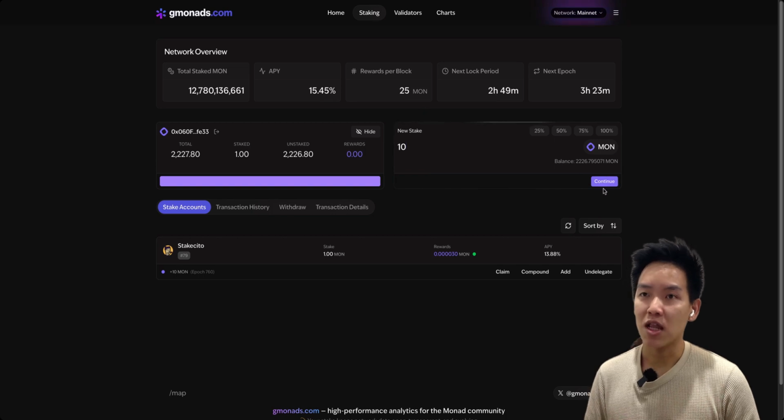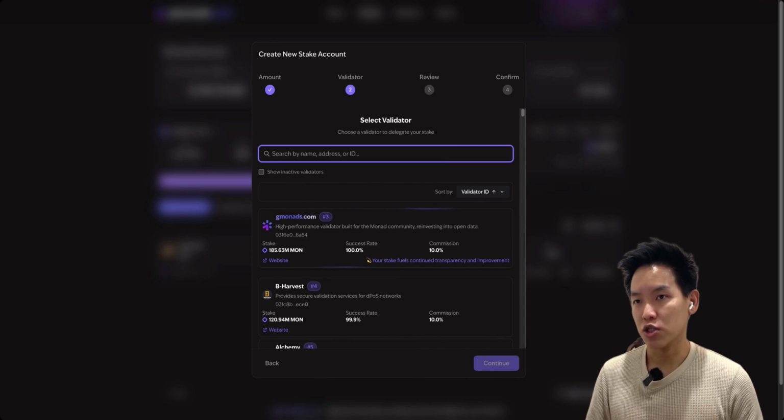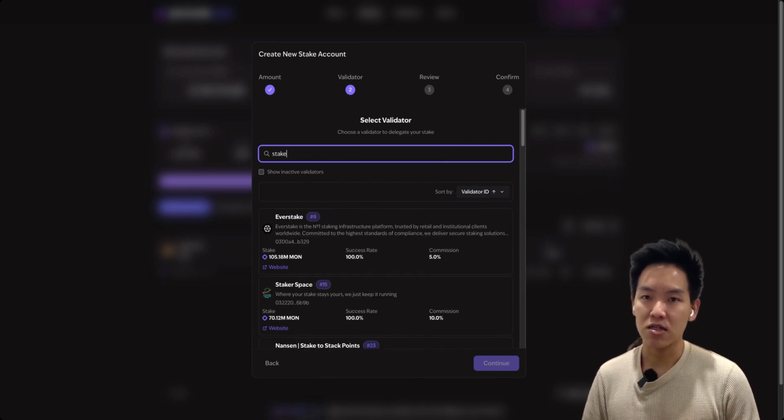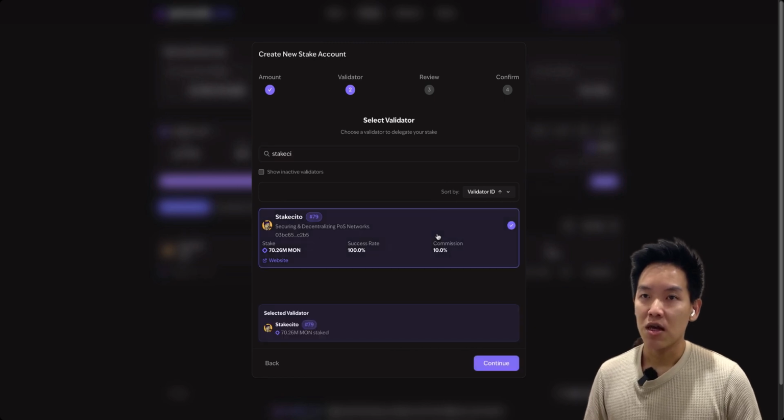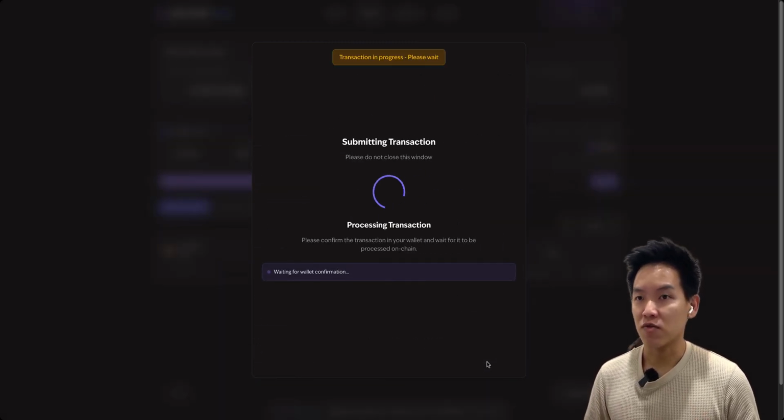After that, you can select the validators. If you want to support us and our content, you can search for Stexito, click on Stexito, click Stake MON and sign the transaction. After you sign the transaction, everything is done.